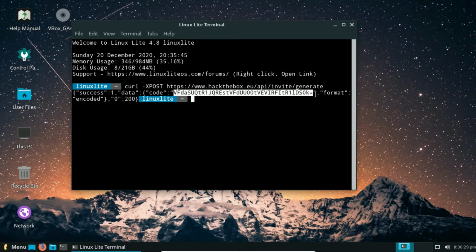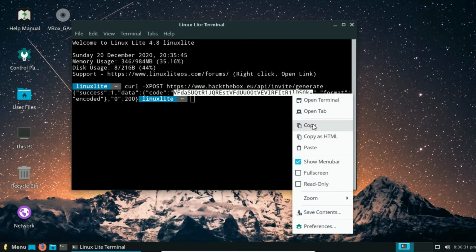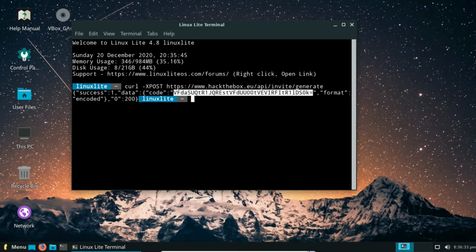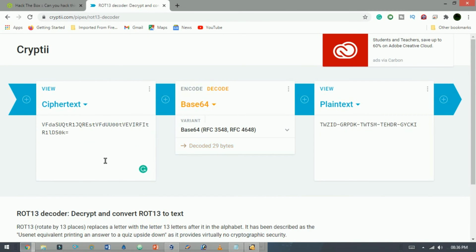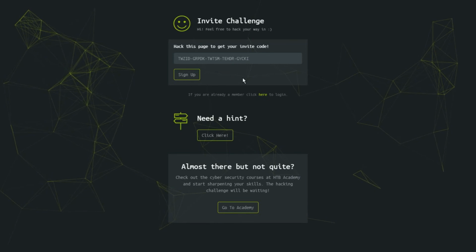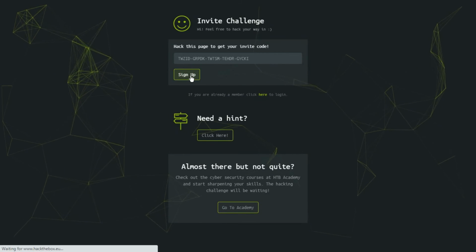Let's try decoding again. Copy the text from here. Paste the code you got as a result of the post request into the text box. Finally, paste the invite code you got into the text box and click on Sign Up.